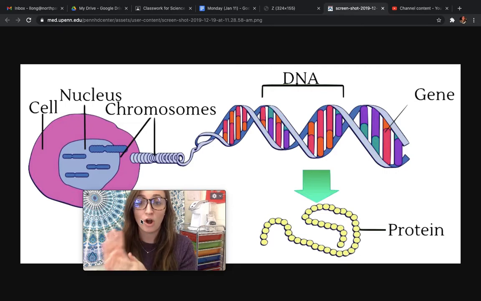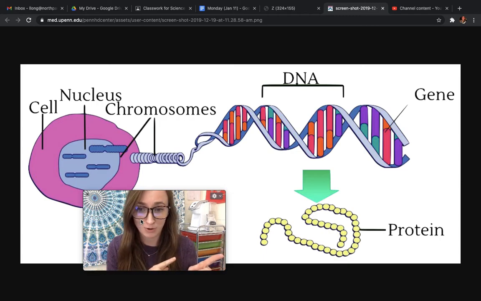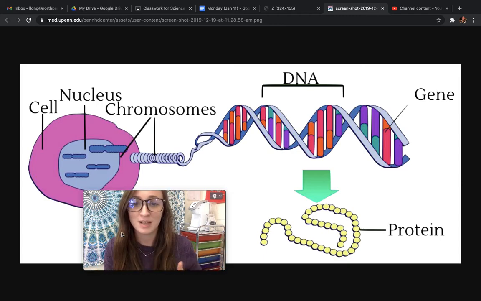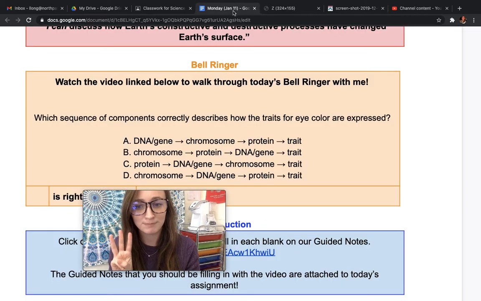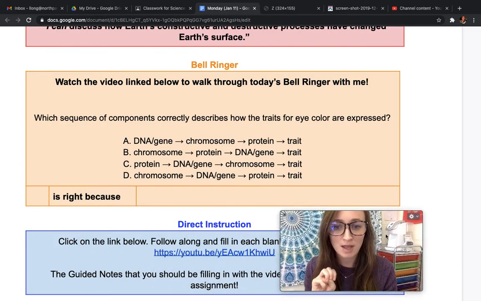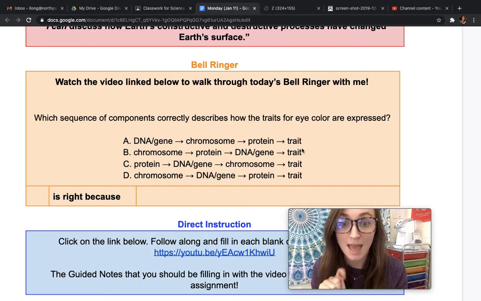Then, after all of that is formed, your genes and DNA, all on that chromosome, they're going to make those proteins. Those proteins are those molecules that are eventually going to code for your traits. So we have our genes and DNA, number one, tightly wrapping up to form our chromosomes, number two, which eventually code for your proteins, number three. So that is going to be option A.